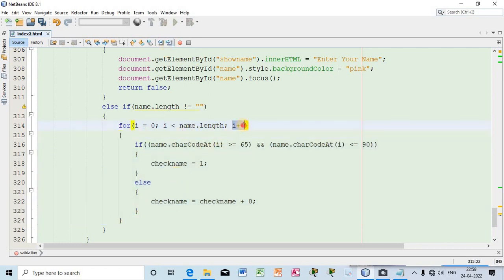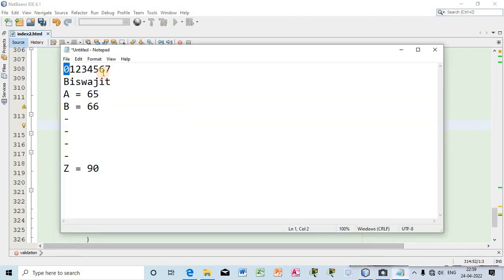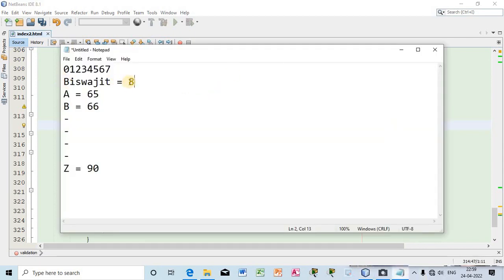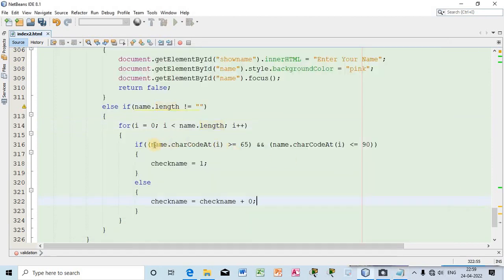Next time I will increment with plus plus, that means I equals I plus 1, right? Now the I value will be 1, so this location will be checked, whether it is a character or number or something else. In this way, the length of Bishwajit is equal to 8. So we can see how long it will change. I will increment as long as the I value is less than name dot length, as long as this condition holds.